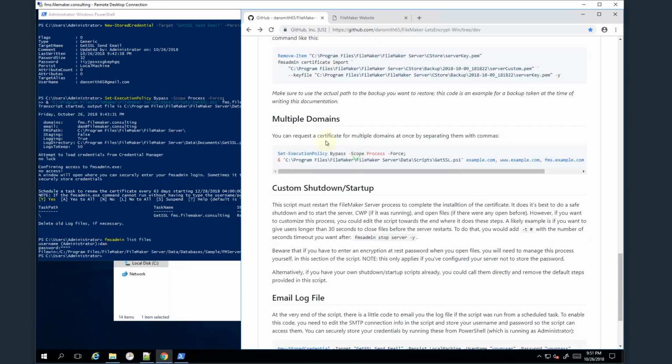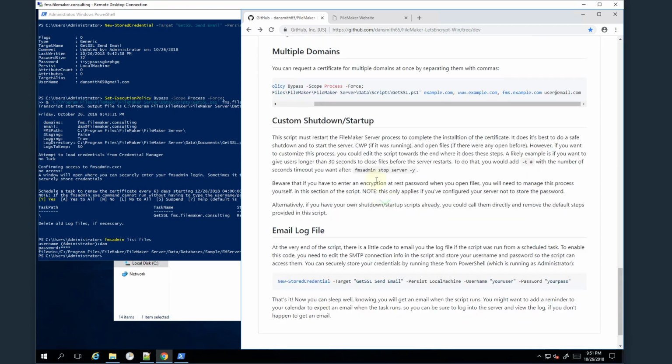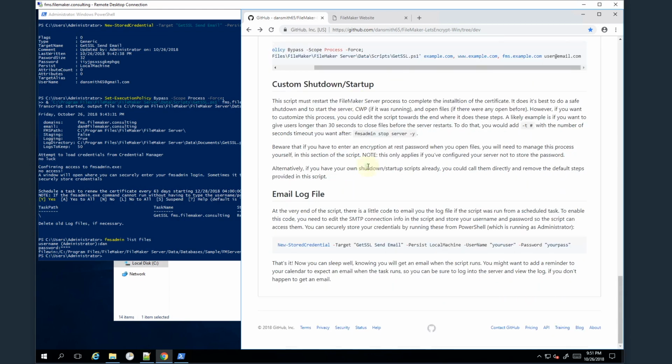We covered how to restore a certificate. We didn't cover multiple domains, but it's pretty simple, just comma separated for each domain. I forgot the number, but Let's Encrypt allows, I think it's hundreds of domains per certificate. Custom shutdown, we talked about that, and email and log file.